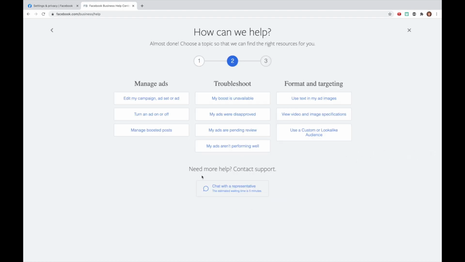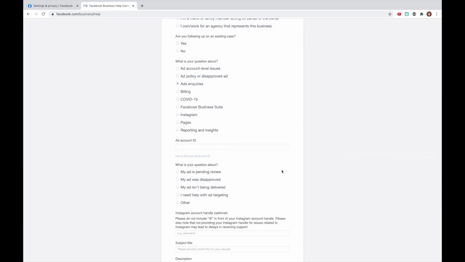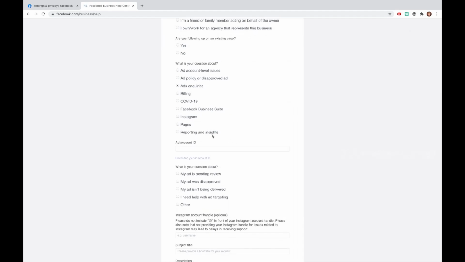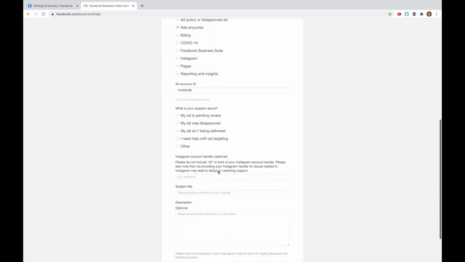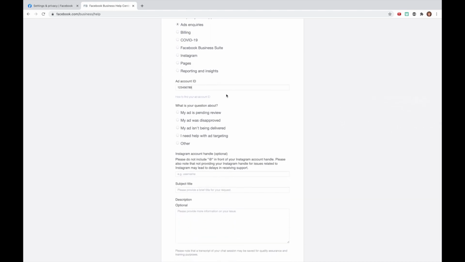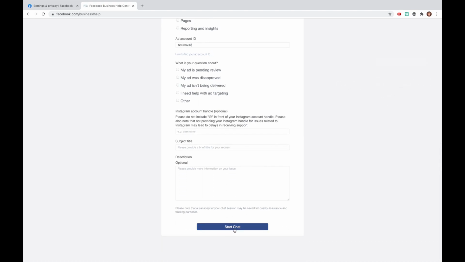And then right here it says need more help, contact support, chat with the representative. Estimated wait time is 5 minutes. So it brings you to this page where you can contact someone. Down here it's going to ask for your ad account ID. You can just put numbers 1 through 9, 1, 2, 3, 4, 5, 6, 7, 8, 9, or it doesn't really matter. Obviously if you have an ad account you can put that in there, but if you don't have it, no need paying for an ad just so you can put in a valid number. It's still going to connect you to a representative. And then once you're done, just click on start chat and then it will connect you and you're all done.